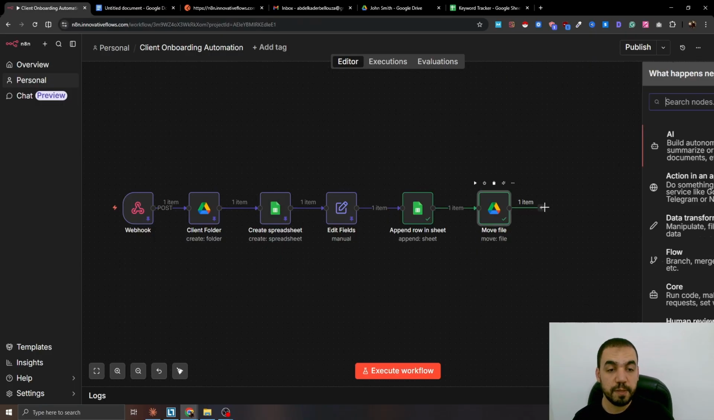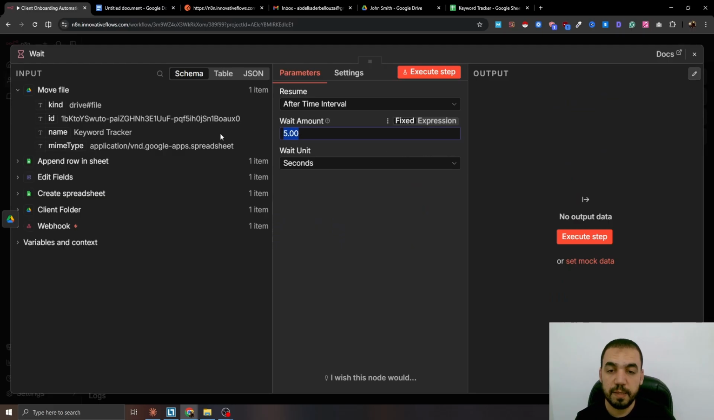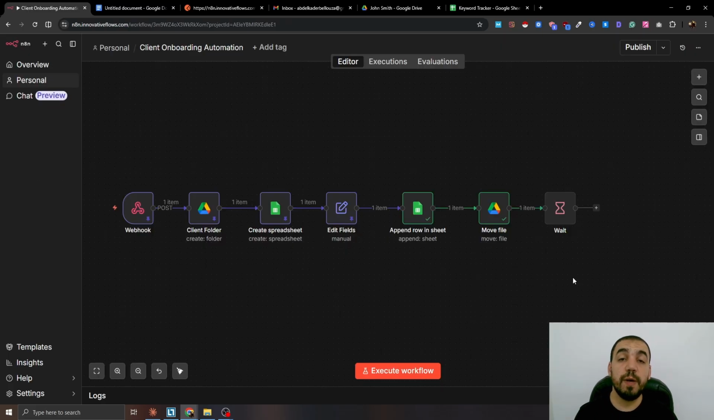Now click on the plus and search for wait. And let's do 20 seconds. The reason why we are waiting 20 seconds before moving to the next steps is because we are going to create additional Google assets. And if you continue creating them back to back, it might hit Google API rate limiting and trigger an error. That's the reason why we are going to wait for something like 20 seconds. This way we are sure that we are not going to hit the API rate limiting by Google.